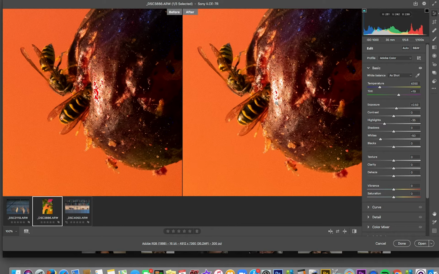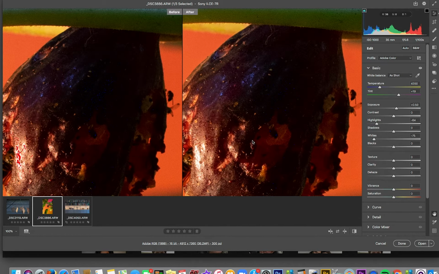And you could see that in this image, I captured some wasps eating a fig. So you can see that I have some issues here. There's tiny little bits of red that you can see. So I can now take my highlight slider, bring it to the left, and my white slider, till that corrects itself.